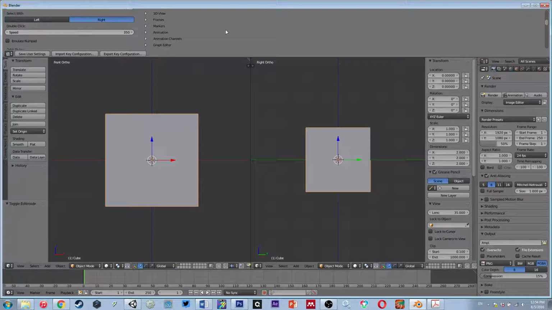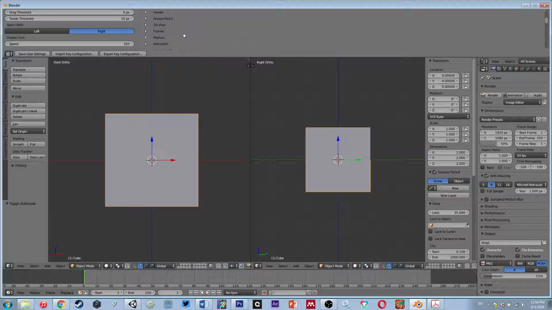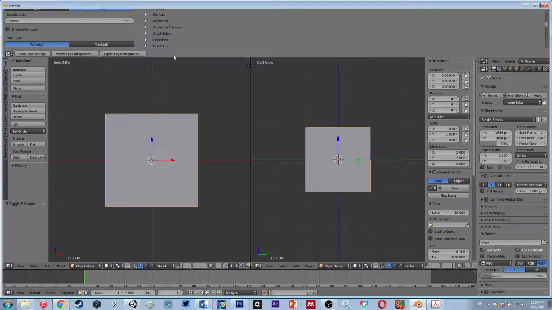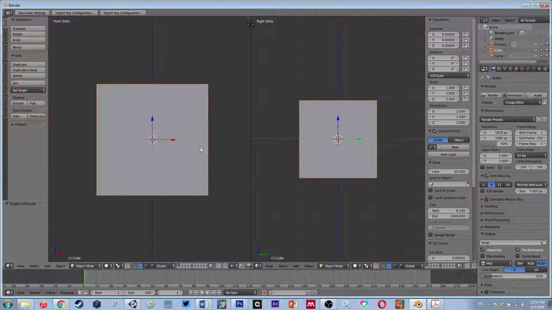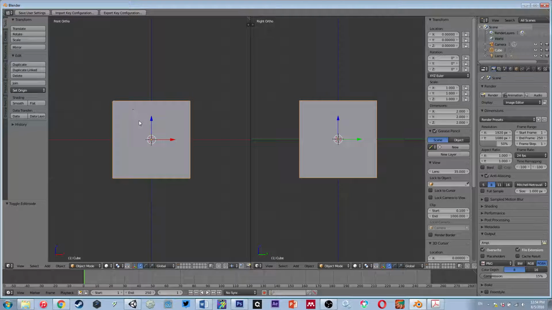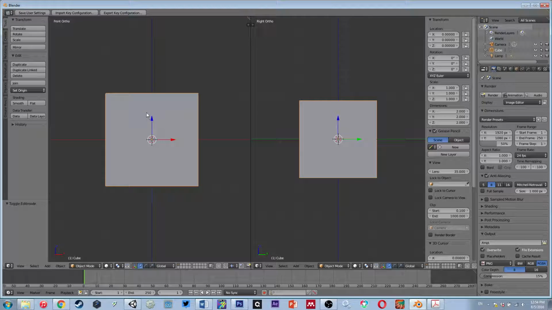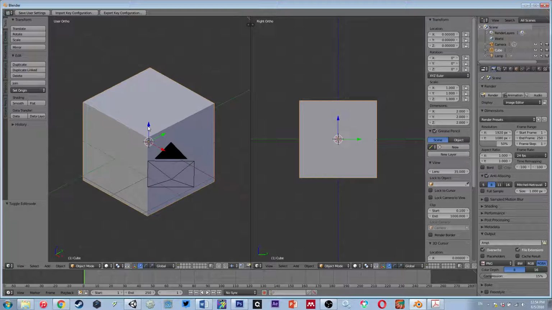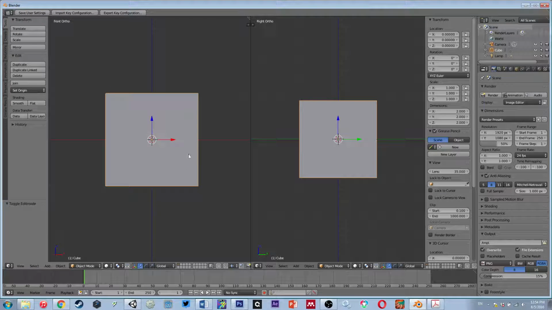So user preferences, input, scroll down a bit, and you get emulate numpad. That's how you get these shortcuts on a computer without a number pad, like a Mac. So again, if I rotate around, but I hit 1 on the number pad, there we go, we're back to the front view. 3 is right. You also see the name of the view that you're using in the upper left-hand corner of each of these windows.